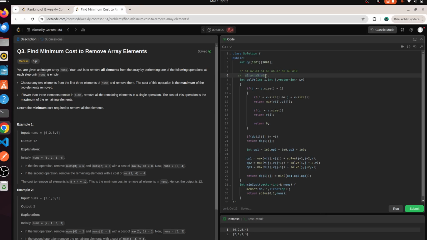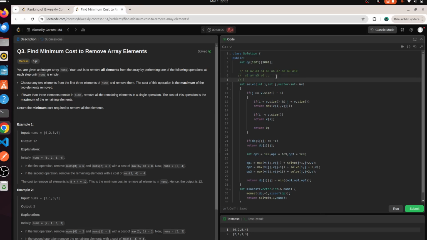This time if we decide to choose a2 and a5, we are still left with a4, a6, a7, a8, dot dot dot. From this we could make an observation: whichever two elements we choose, we could see the pattern that after some index, all the elements are occurring in a continuous manner.